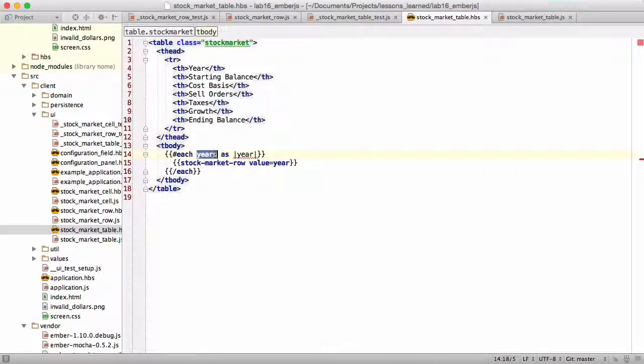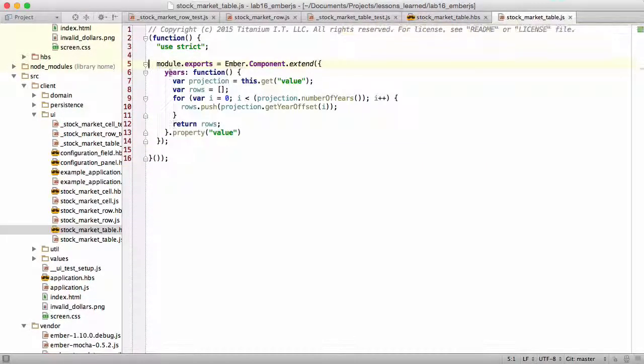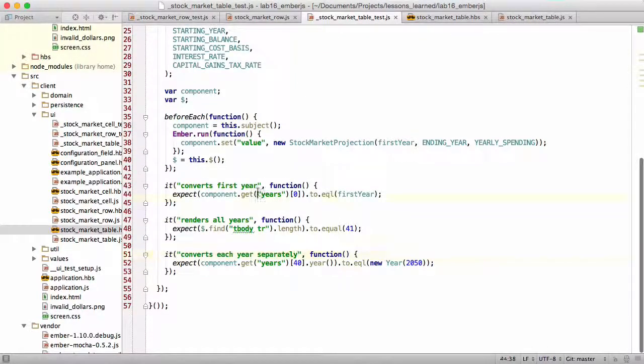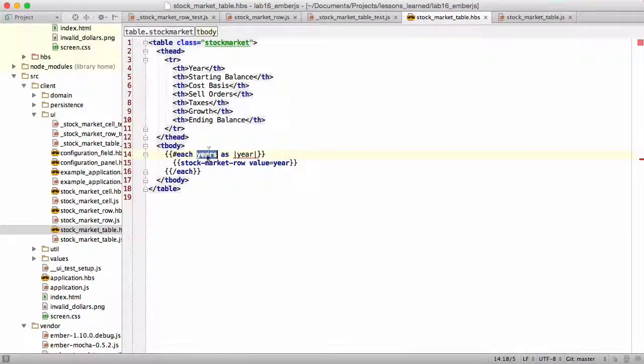this is based on the year's value or property, which I'm defining here. So what I'm doing in my test is getting that year's property out and making assertions about that. And then I do verify that TR tag, that I know each row is a TR. So I check to make sure that we have the correct number of those. So we're sort of testing that for each, but not really.